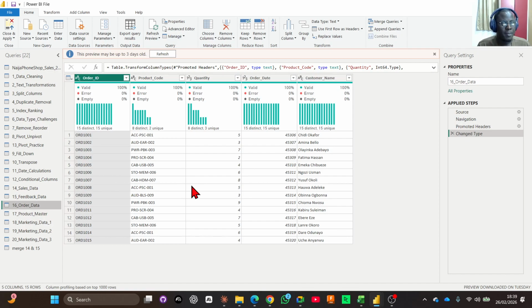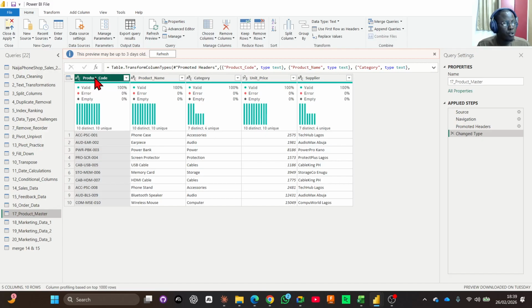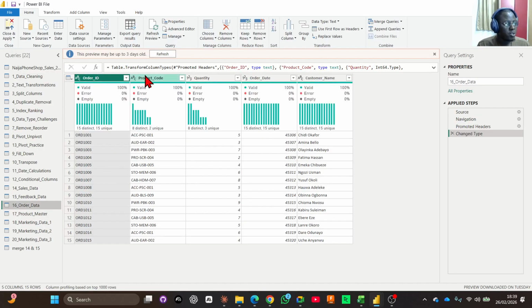Remember the concept of primary and foreign key I mentioned earlier. This is an example of where to apply it. Now in the product master, we have the product code. They are all listed here. But in the other data, we also have the product code there. So it's very easy for us to know that that is the relationship between the two of them.